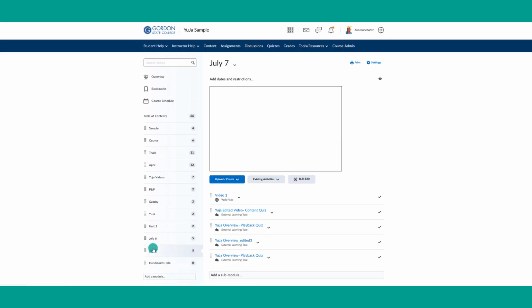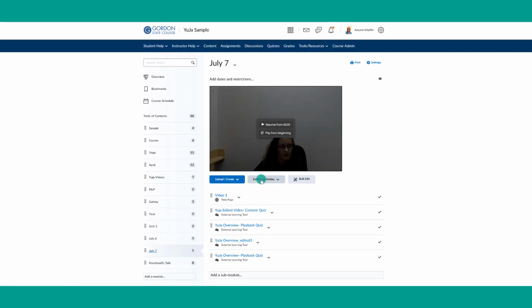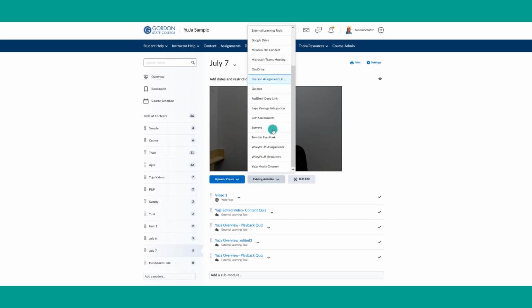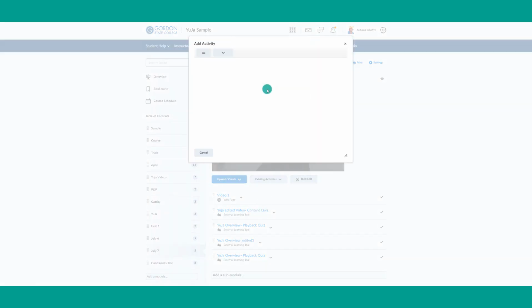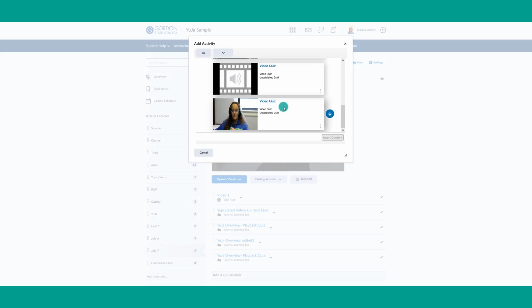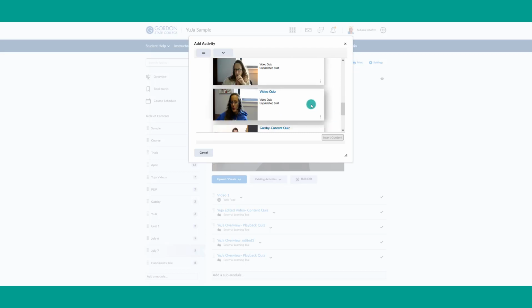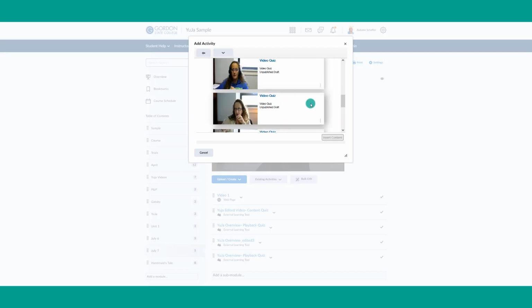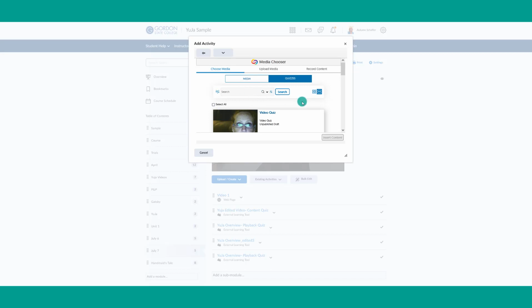So I would go to the content area, I would find whatever module I would like for it to go into. I would choose existing activities, YuJa Media Chooser. Here I want to make sure to pick the quizzes side of things. Remember that just the videos are going to be located under media and under quizzes are going to be the videos that have quizzes embedded in them. If you have a lot of quizzes, it might be hard to find it. You can scroll down and keep looking for the different ones. Or if you remember the name of it, you can search it right here.